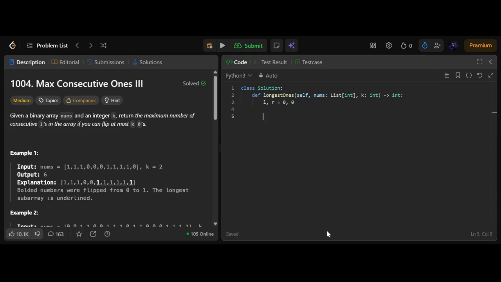So the first thing we want to do is set two pointers, our left pointer and our right pointer. These are going to be the pointers on either end of our window. And we want to have a max, let's just call it result, which is going to be equal to 0. And we want to say while r is less than or equal to the length of nums minus 1.